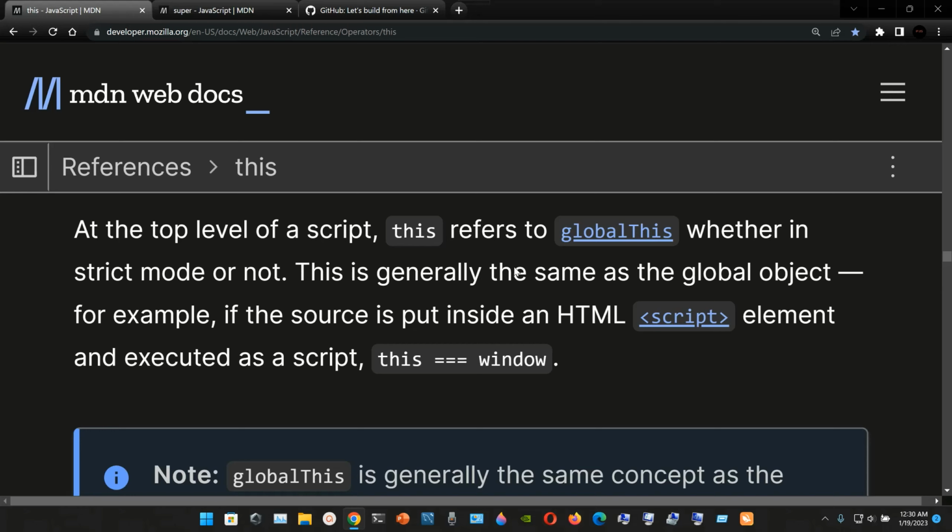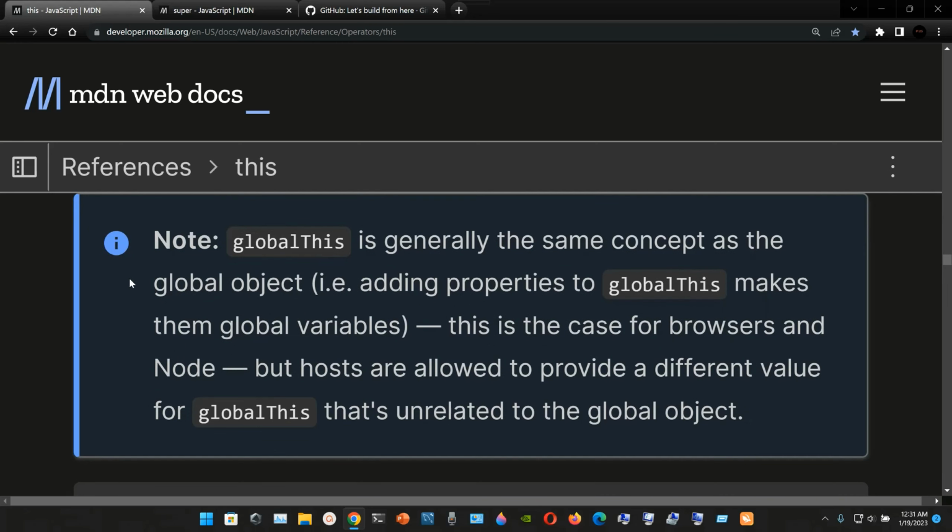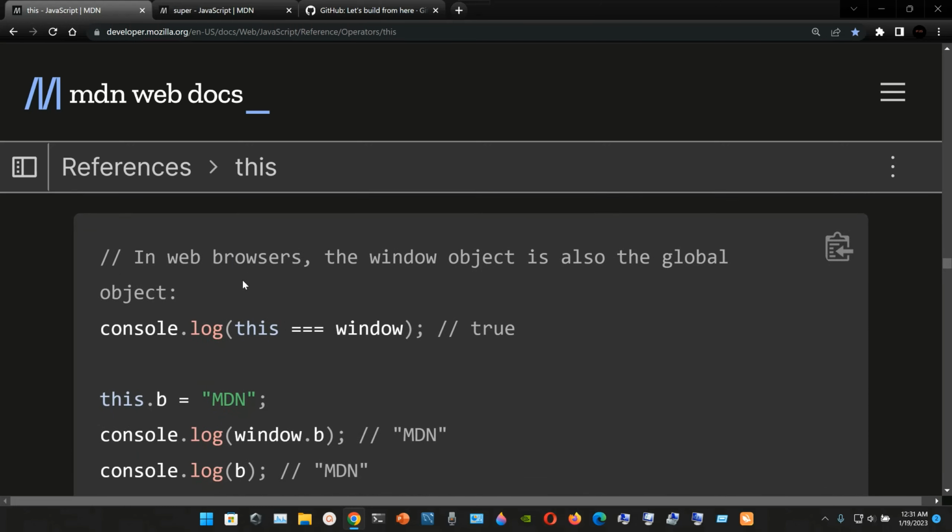For example, if the source is put inside an HTML script element and executed as a script, then `this` is equal to window. Here we have a note: globalThis is generally the same concept as the global object, i.e. adding properties to globalThis makes them global variables. This is the case for browsers and Node, but hosts are allowed to provide a different value for globalThis that's unrelated to the global object. So here we have another example.